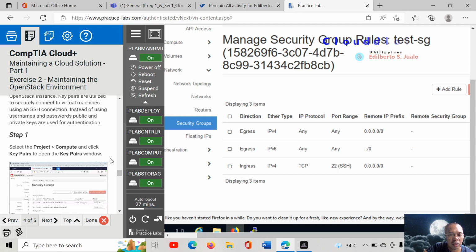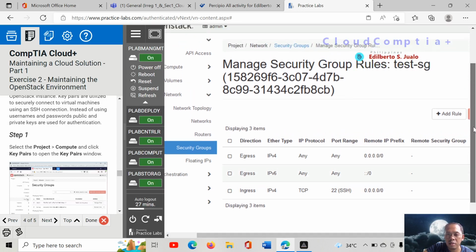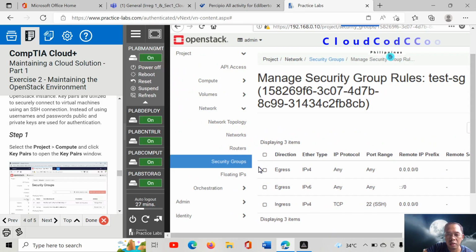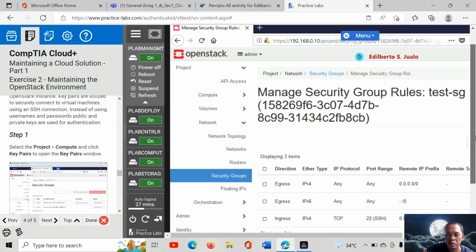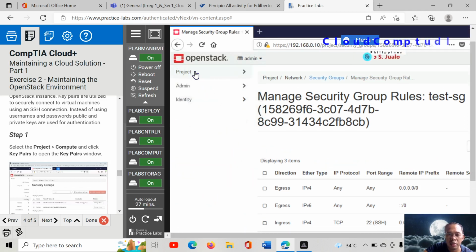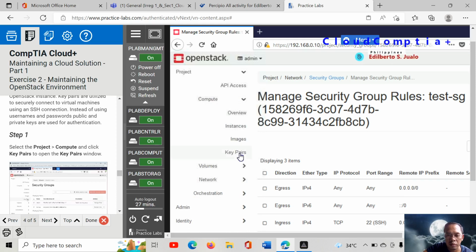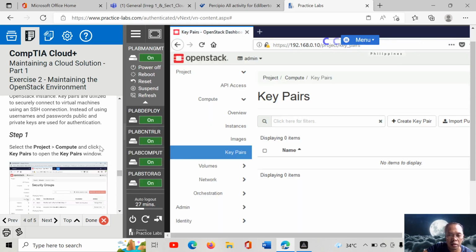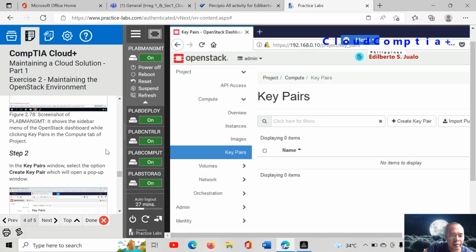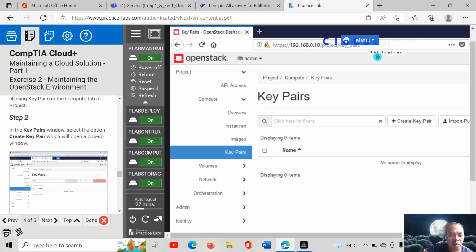Select the project. Okay, again back to project. Compute and click key pairs. Compute and key pairs. In the key pair window, select the option create key pair.